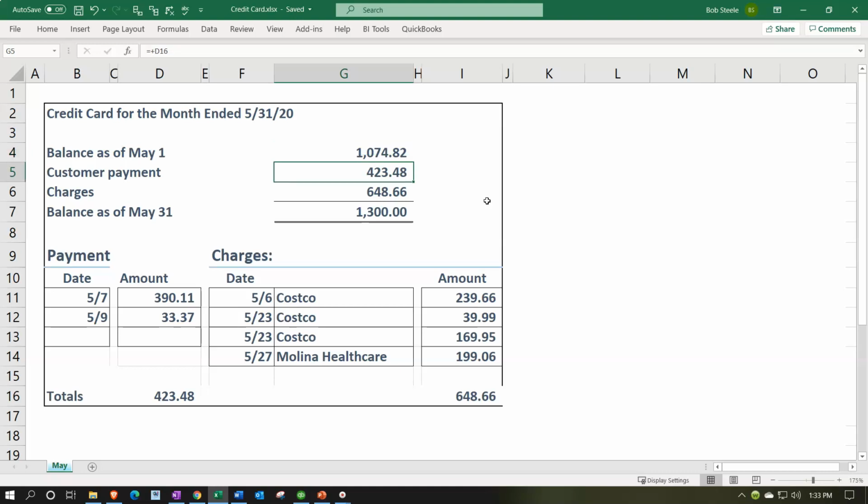So then we have the customer payments. These are going to be the payments that we're paying off on the credit card. Charges, these are things we're buying with the credit card, increasing the liability. And then we have the ending balance here. So then we have the detail. These are the payments that we've made to pay off the credit card during this time period.